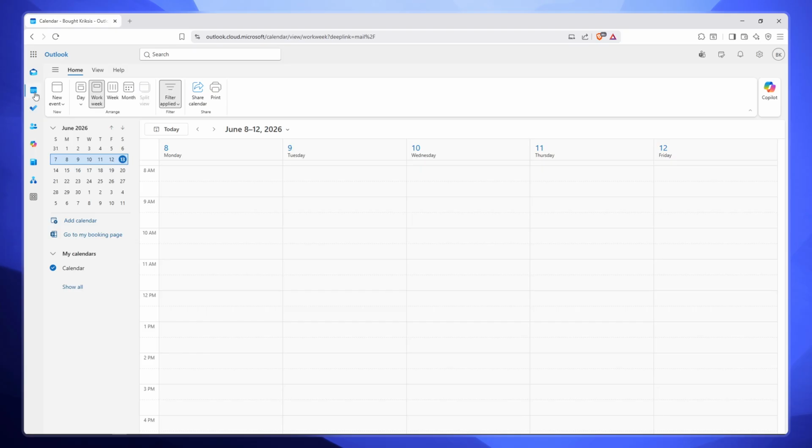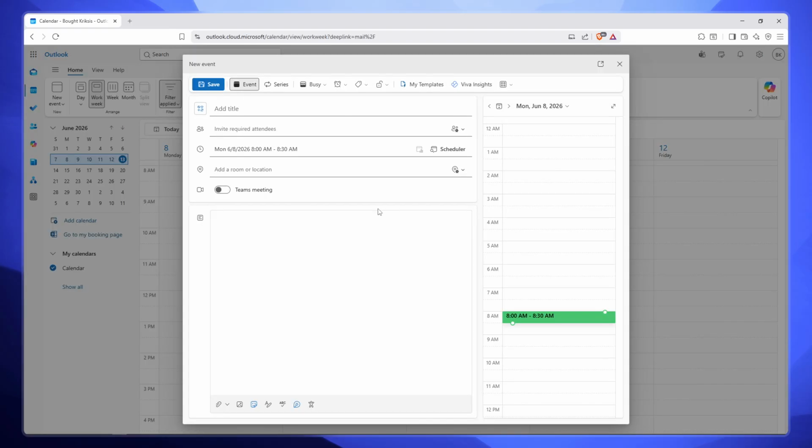With your calendar now open, you'll see your schedule displayed in a monthly, weekly, or daily view depending on your settings. For this demonstration, go ahead and select any date on your calendar to create a new event. The specific date doesn't really matter since we're just using this event to show you how the email reminder feature works. When you click on a date, a new event window will pop up where you can enter all the details for your meeting or appointment.